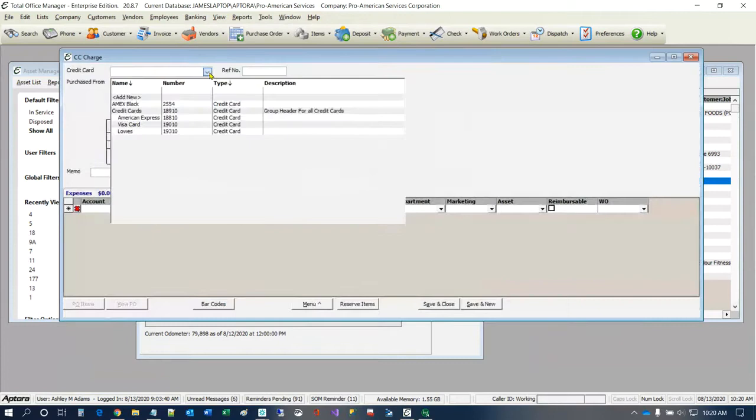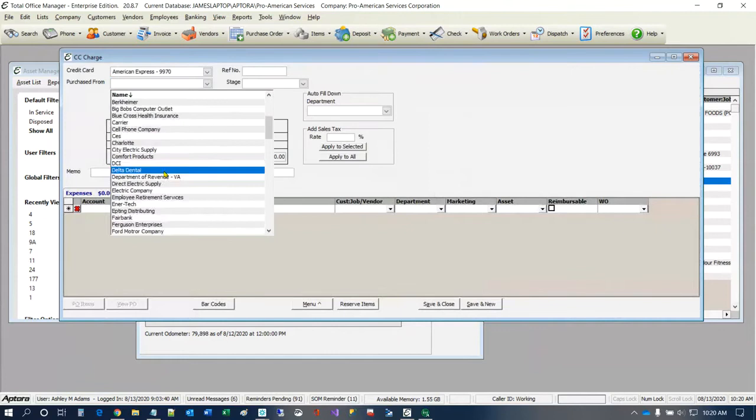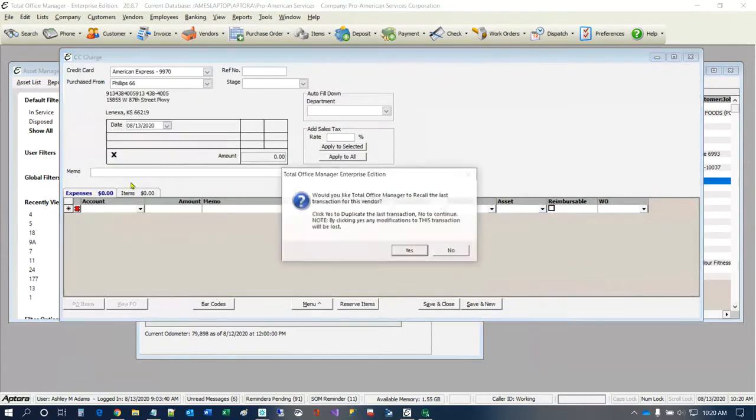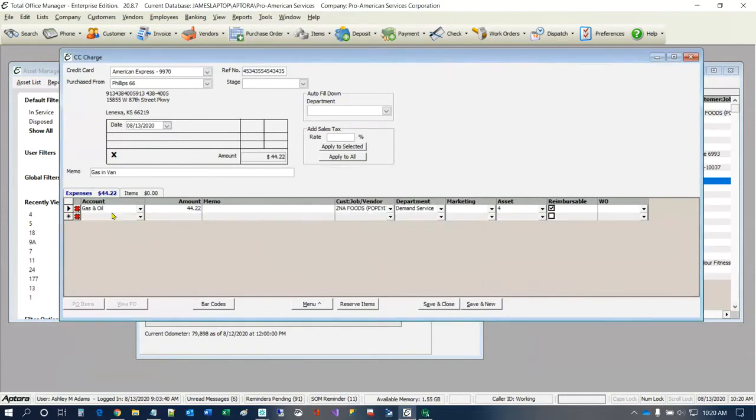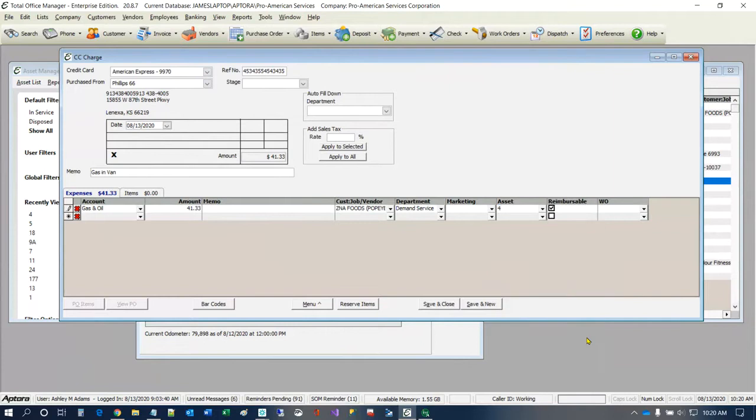Credit card charges. Let's pick one of our credit cards, American Express, purchase from Phillips 66. The software will ask me if I want to repeat the last transaction, make a copy of it. Yes, why not? It was gas and oil, $44.22, but not this time. This time, it was $41.33 or whatever. Now, I can associate that with a job, a department, but here's what I wanted to show you. We can associate that with that vehicle, truck 1.